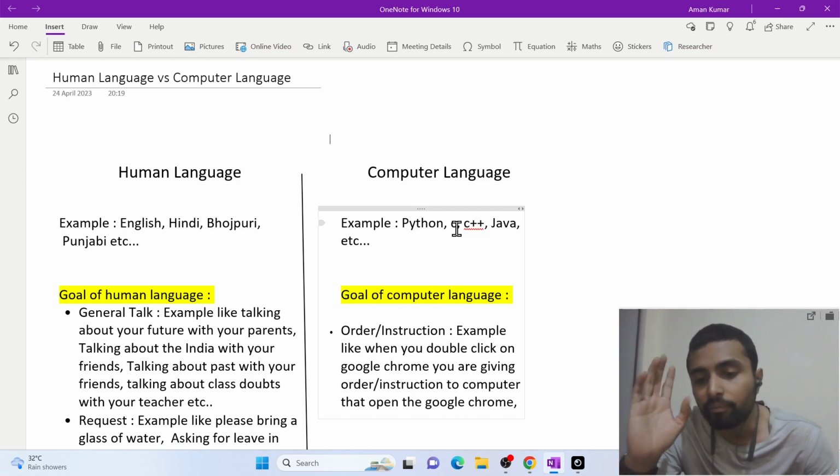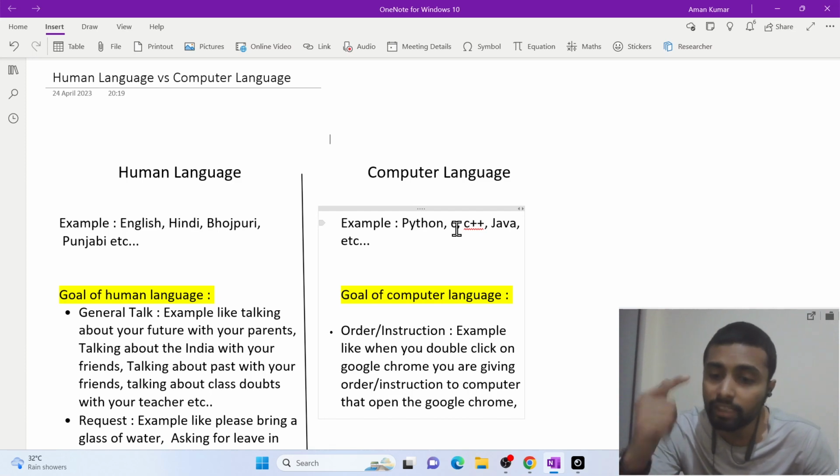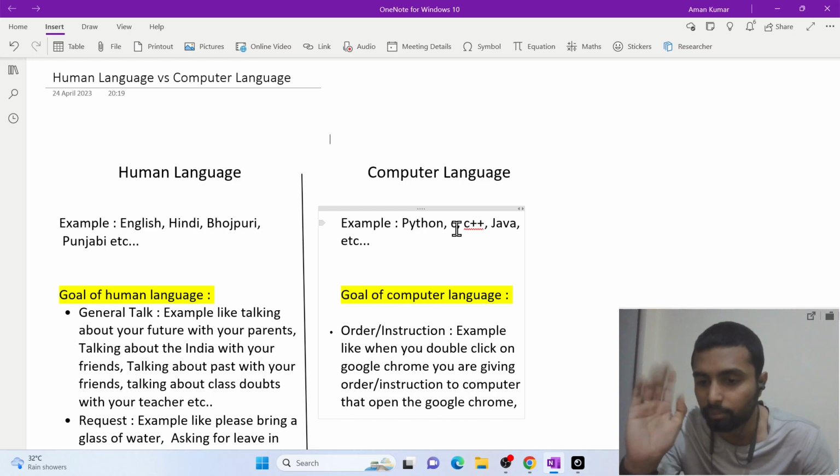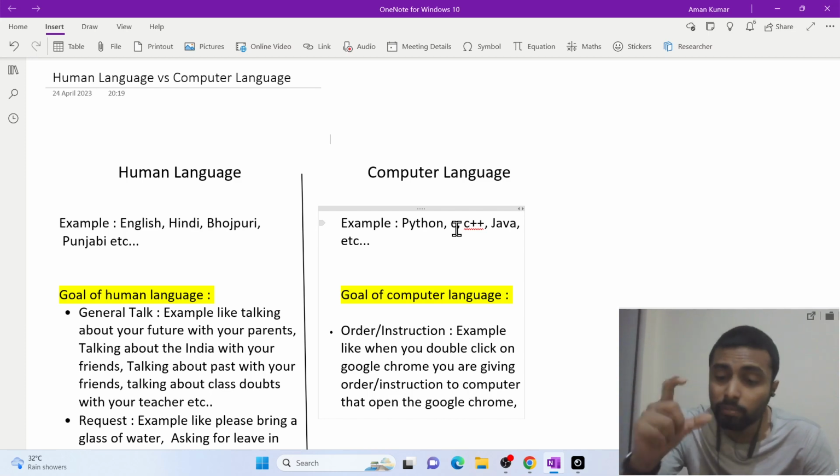Let's say if I say, hey, please bring a glass of water. If I speak the same thing in Hindi, the meaning will be the same, only the sentence has changed. So what is the actual goal? My question is why we have a lot of languages in human language. You understood that previously every area used to have its own language because they wanted to. But what is the actual goal of any language? We will understand in this video.